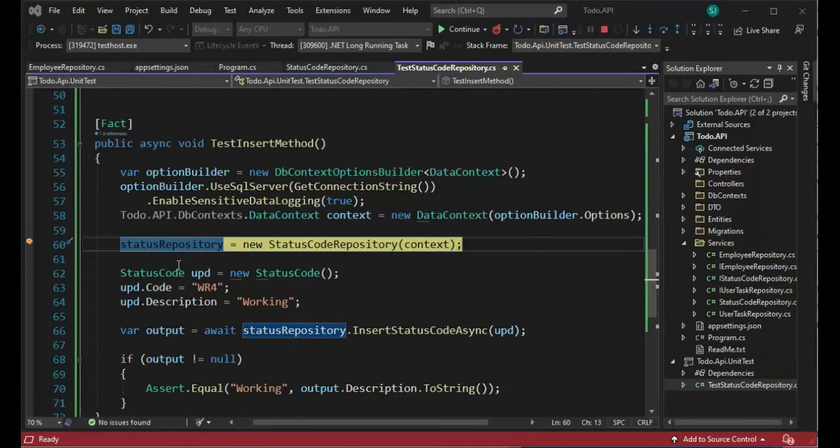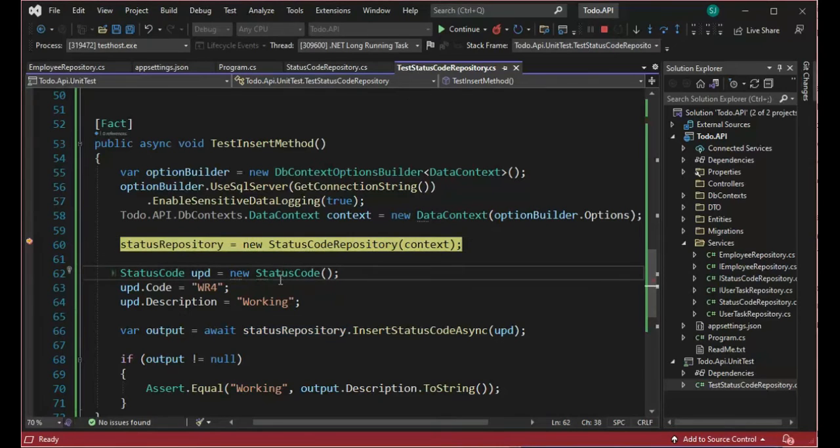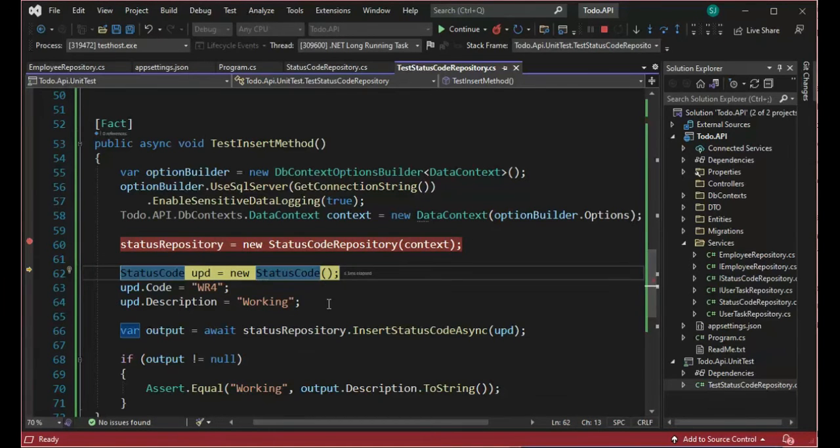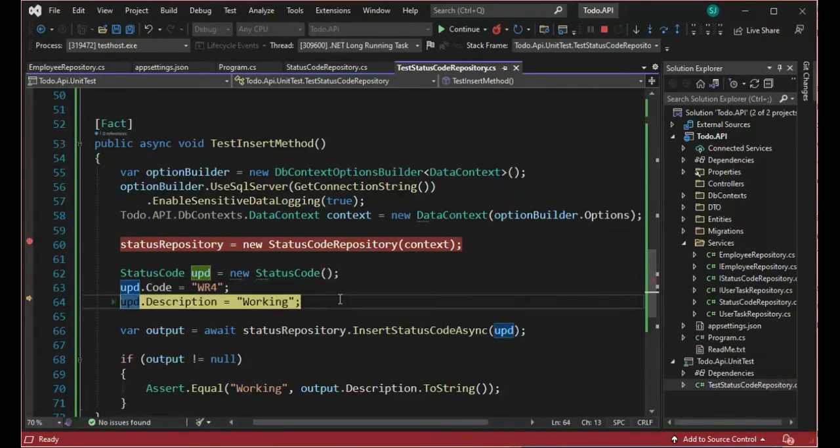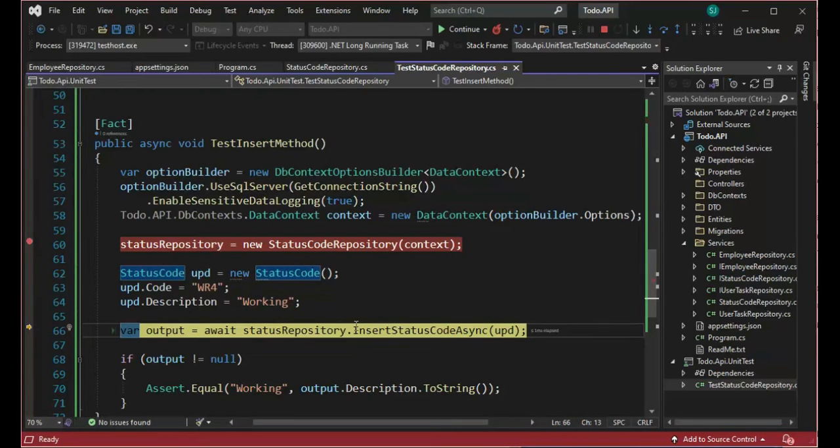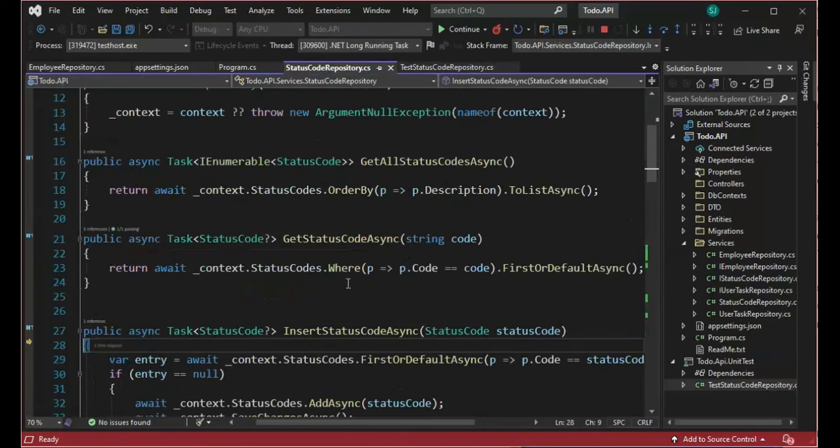Look where I'm at. I'm on line 60. Let's step into it. F10. I'm going to build a local status code, WR4 and working. Let's now go call that async method, insert status code async. F11 gets me in there.